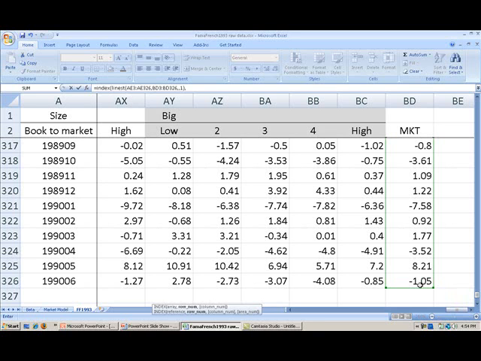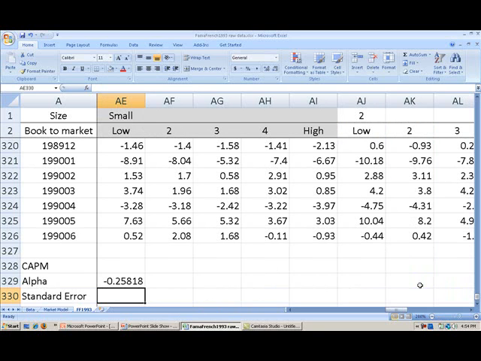Now we just have to tell Excel where the index function has to look. And we know that to get the intercept value, we want to look in row 1, column 2. Close the brackets, hit enter, and we now have our estimate of the alpha.